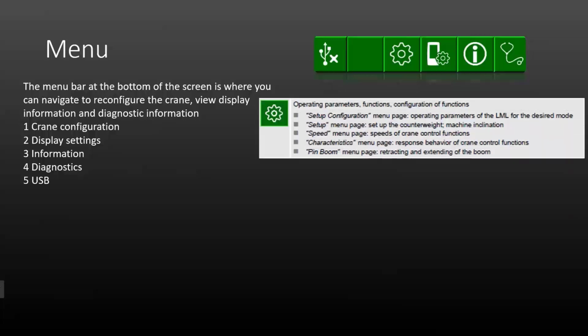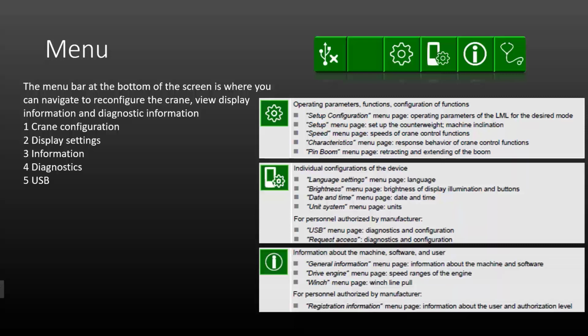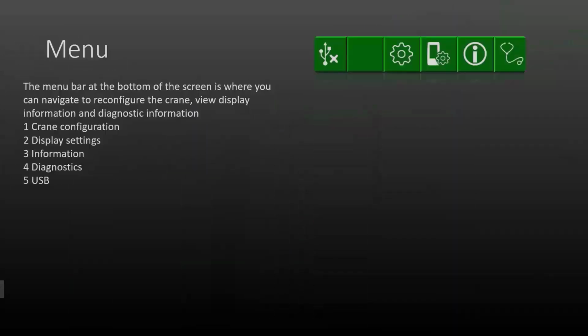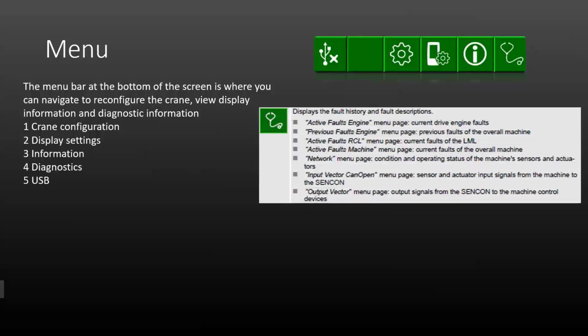So the first menu will be your configurations. This is where we're going to do all your changing your setups for features, options. The second one will be display configurations. So languages, brightness, and your info. Software versions. Diagnostics, which will be very helpful.